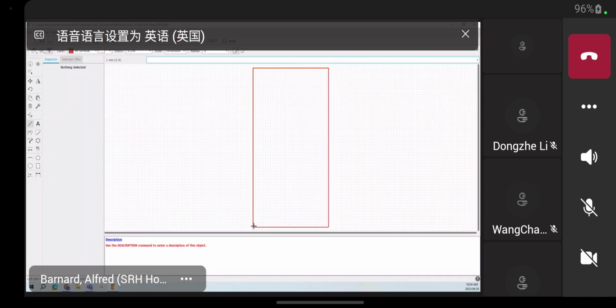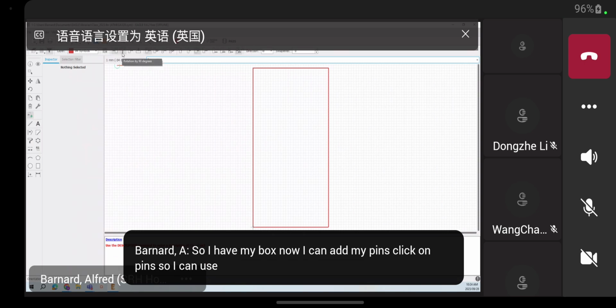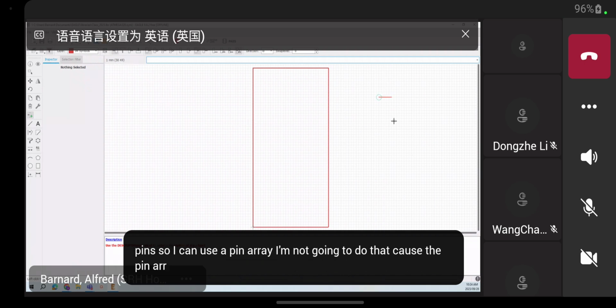Click on this. So I have my box. Now I can add my pins. Click on pins. So I can use a pin array. I'm not going to do that because the pin array puts the pins on either side.